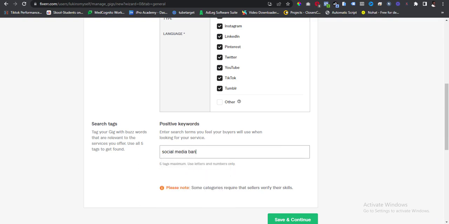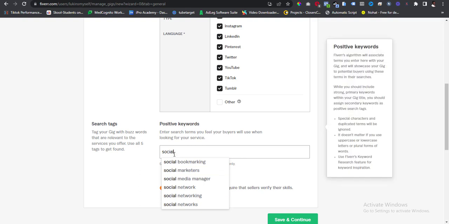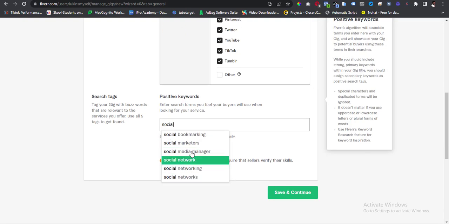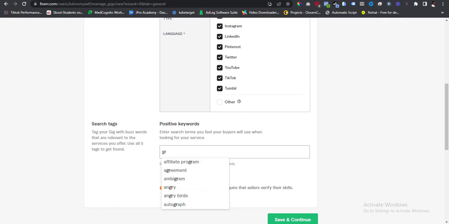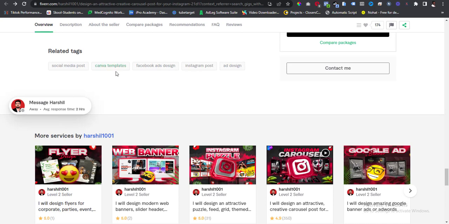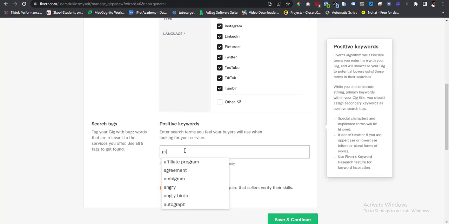banner. Okay, social. So let's look at social. They've changed a few things because people have been using this trick. Okay, but design, let's use our own. Let's look at this one first. What are they doing? Canva template, Facebook ads design. Okay, so let's see if we can find Facebook ads design. Facebook. Okay, ads.